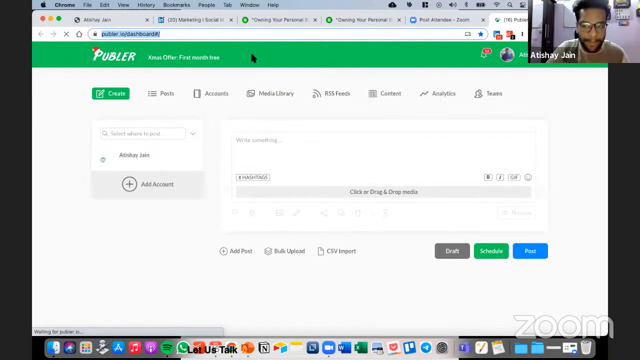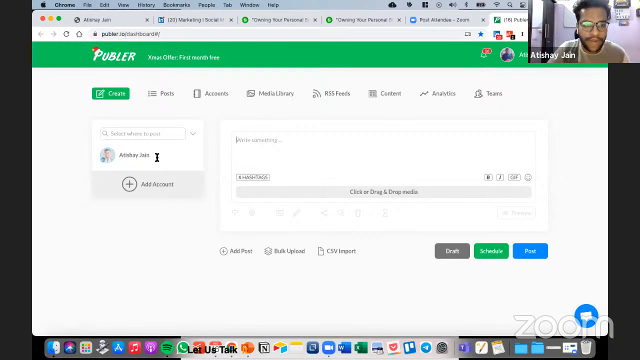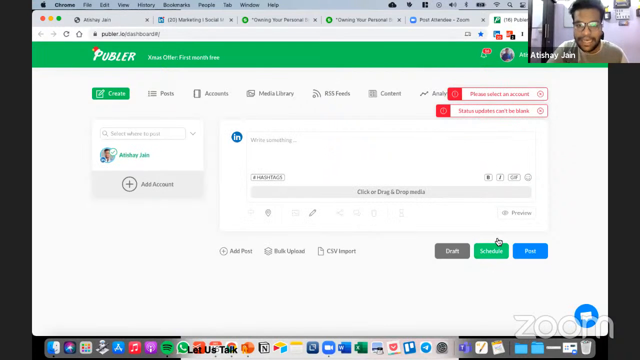So the tool is Publer. There are other tools in the market also which you can use, but I personally like Publer because of the features which it offers. First, you need to add your account. You can schedule your Facebook and Instagram posts also, not just LinkedIn. You just need to write a post or an article which you want to post, and from here you can schedule it for the day and the time. It's as simple as that.